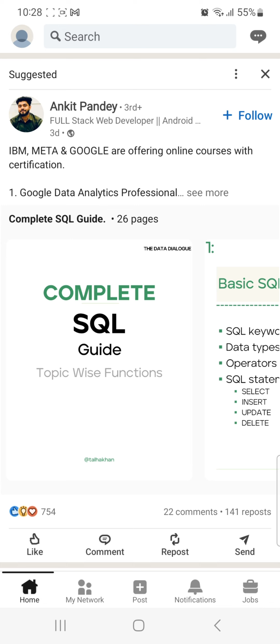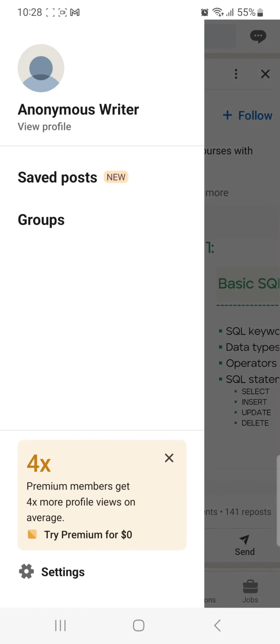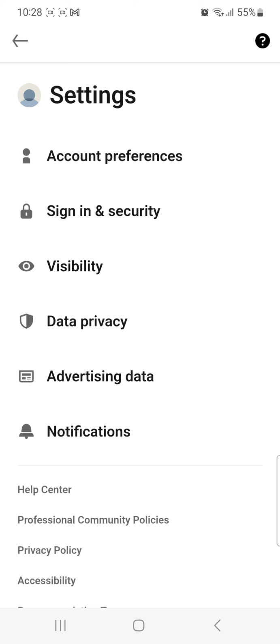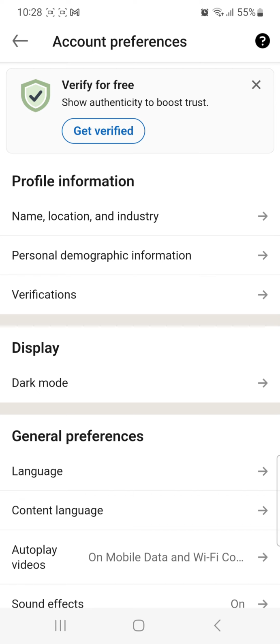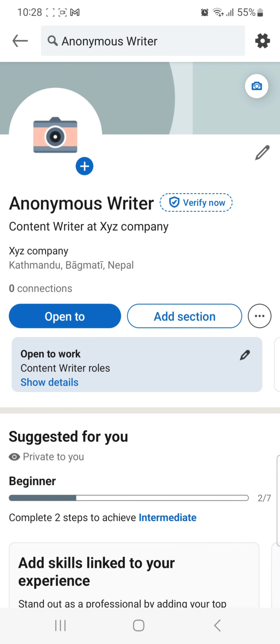First of all, open your LinkedIn application, then go to your profile from the top left corner. Then click to Setting from the bottom, and there click to Account Preference. From there, click to Profile Information, Name, Location and Industry. There you can find everything you need to create a LinkedIn profile.